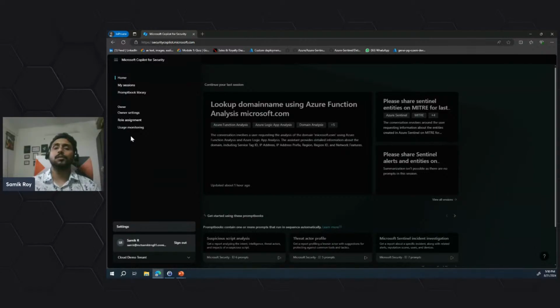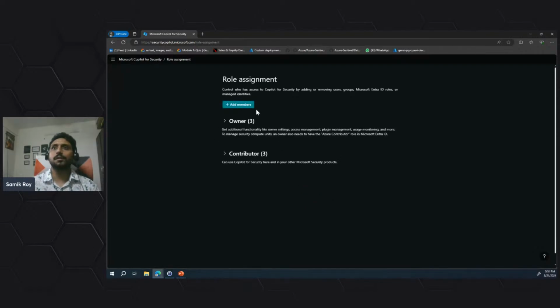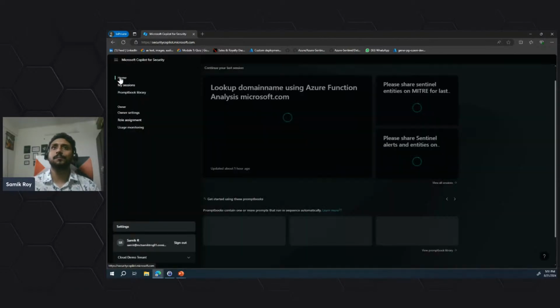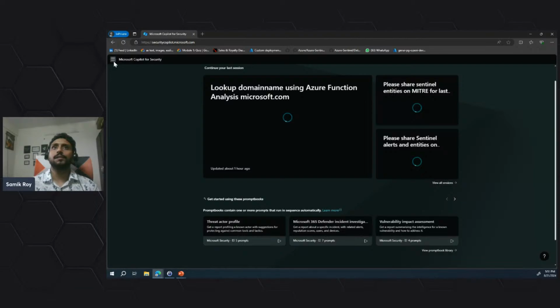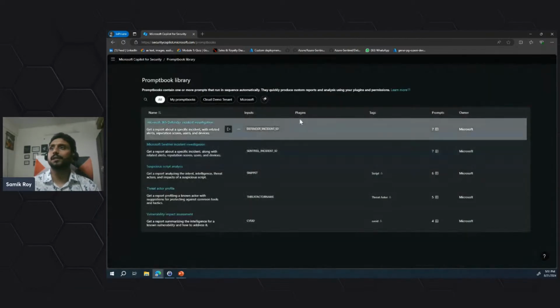And in the left navigation, as I mentioned, it's important that you also have the right role assignments. Right now, there's nothing much, so I'd say all three owners. You can add contributors, and that's how you do it. But again, that's more of a setup thing. Once it is set up the right way, you can always go and start utilizing it. I would jump onto the prompt book library quickly.